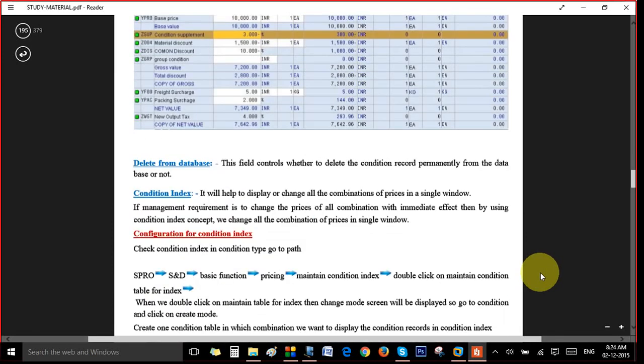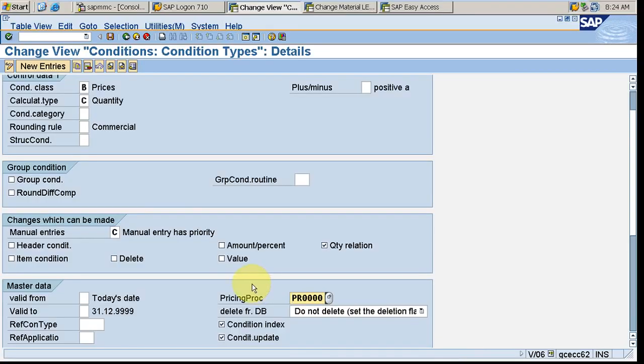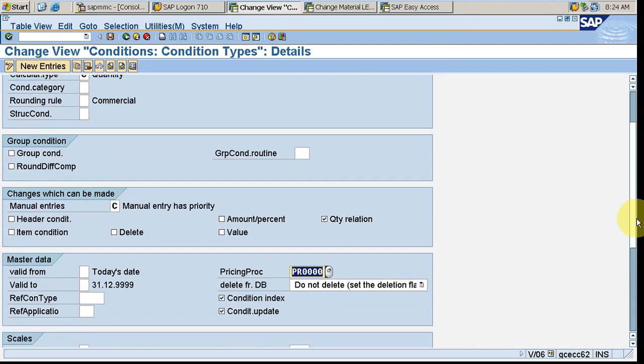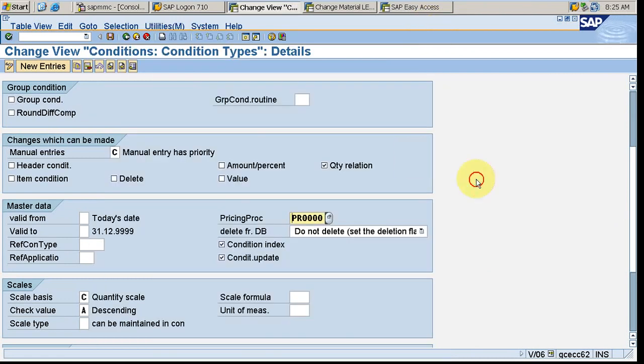No, there is no necessity to use it. Why? Because when we have the scales option, it's not necessary, and if you maintain both, we have only one option here, the pricing supplement field. The system uses the pricing procedure entered here to control the condition supplement in records of this condition type. Next, condition supplement.